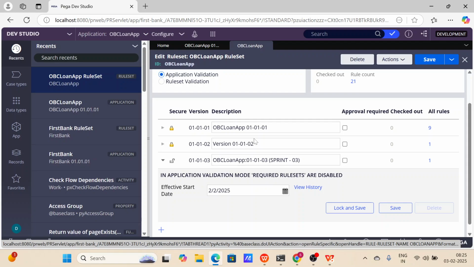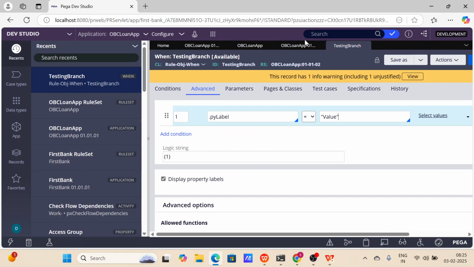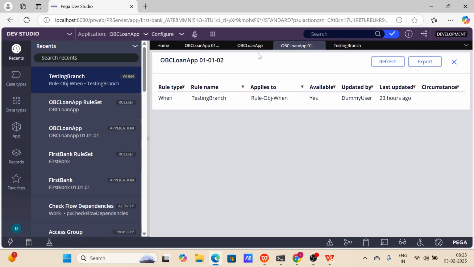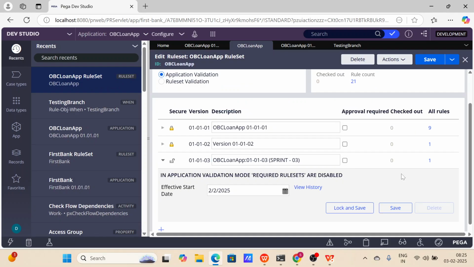This is a testing branch. We have this main rule. After we decided not to have this pyLabel as a value, we decided to have it as a value list. So what we have done, we have migrated that rule to the highest version. Here, we migrated the pyValue to value list.